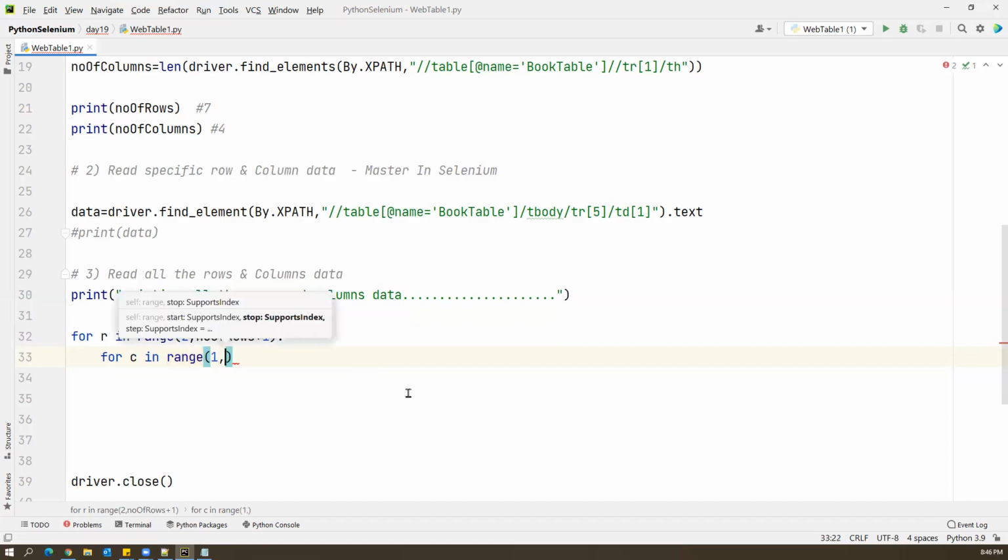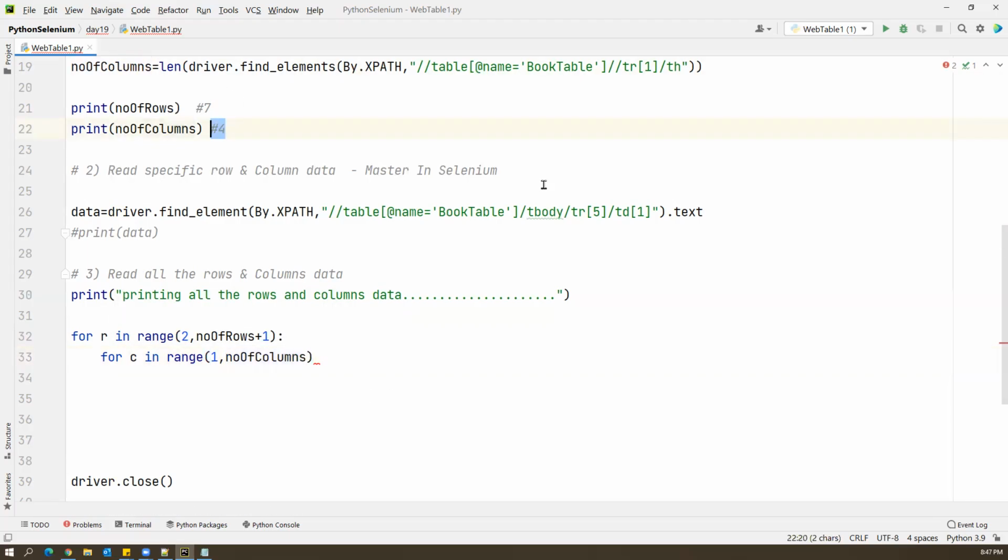How many times we have to repeat the columns depends on the number of columns. So the total number of columns is 4, but 4 will not be considered. It will always take -1, till 3 it will consider. So for that reason, we also need to add +1. The range function works like that. So from the first column, we want to get every column in the table. And this is an inner for loop.